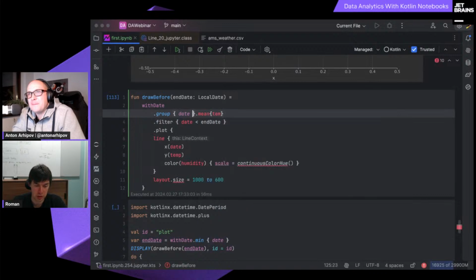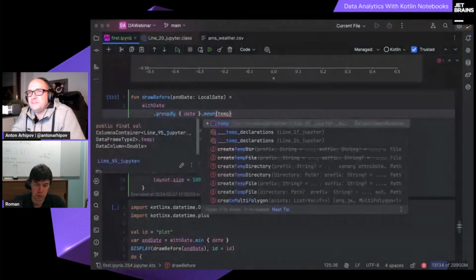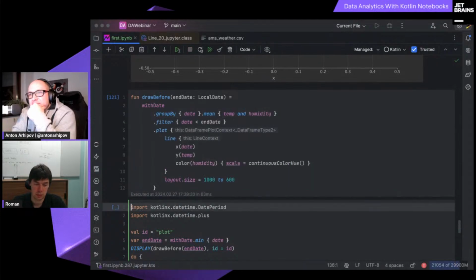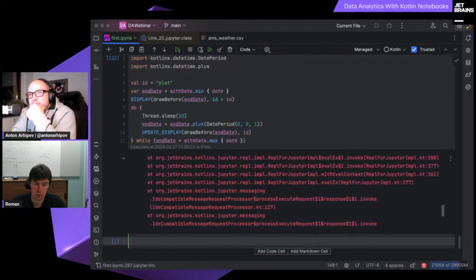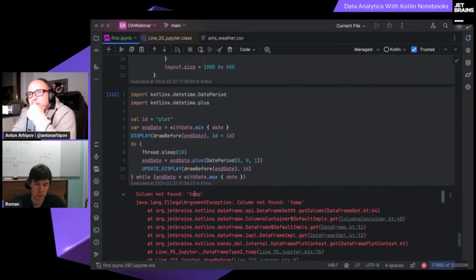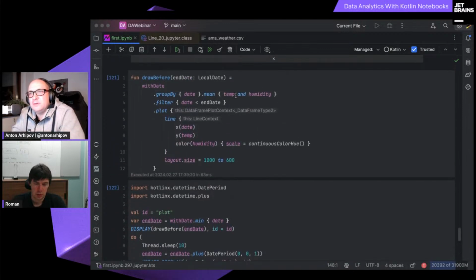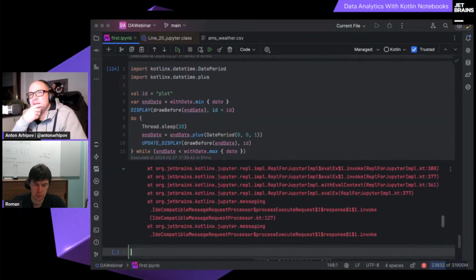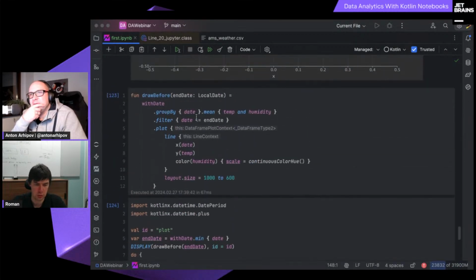Oh, group by mean temperature and humidity as we use it. Now let's take a look, and something is wrong. Love it. Column not found. Temp. It's funny why. Oh, because probably here we need to do something like this. Okay, let's take a look at what it will do.